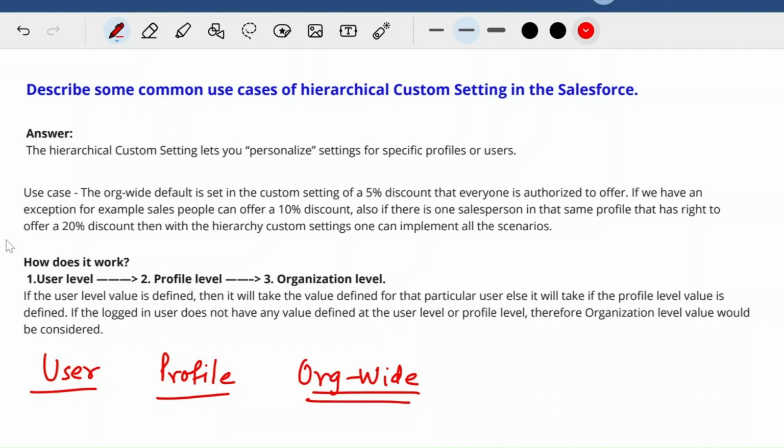If a user has a record in that hierarchical custom setting, it will have preference over profile. So the most specific setting will be referred. If the user has a record, then the value stored in that record will be considered even if his profile is there, even if the org-wide is there. So the most specific thing will be considered. User has a higher preference over profile, profile has a higher preference over org-wide default.